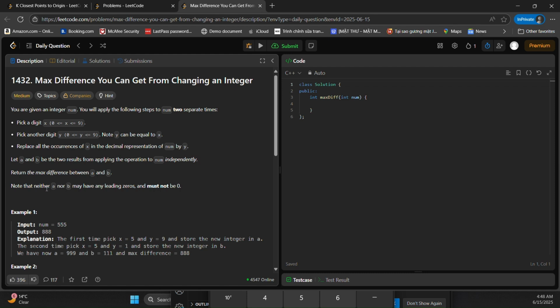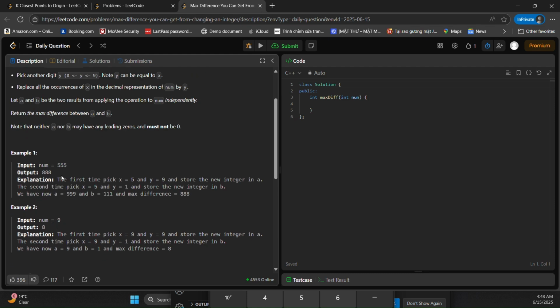And note that neither a nor b may have any leading zero, so we cannot replace the first digit in num with 0. For example, in example 1 it is 555, but you cannot replace 5 with 0 to make the number equal to 0. You have to replace that 5 with 1, so it becomes 111, and the maximum will be 999 minus 111.